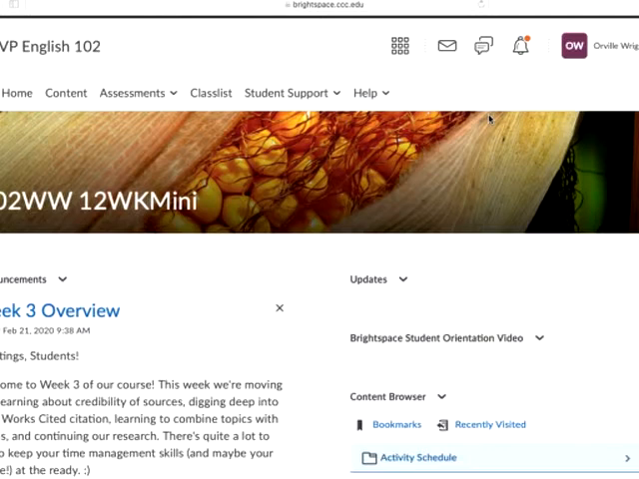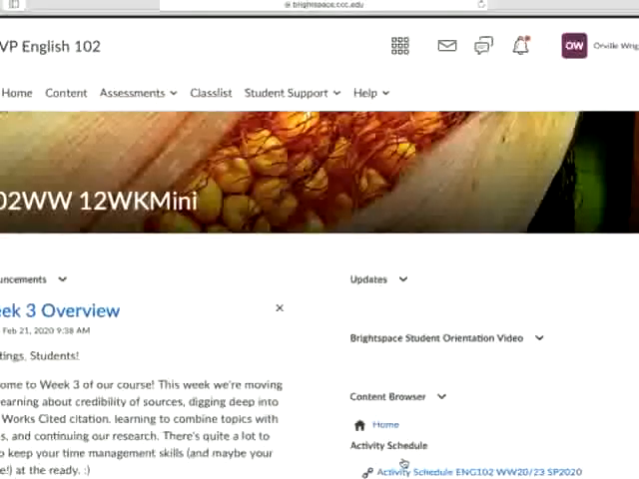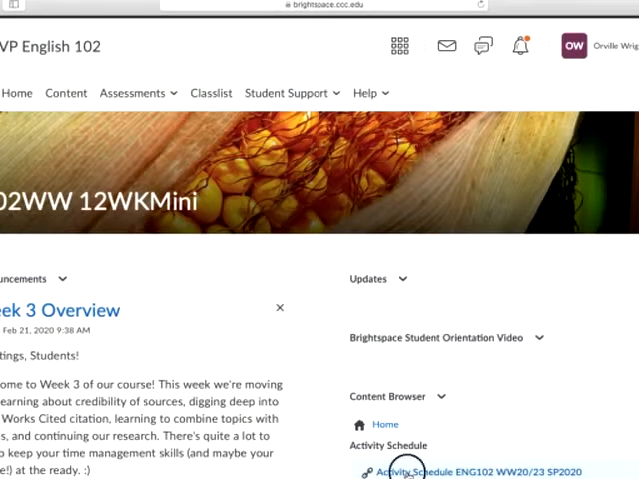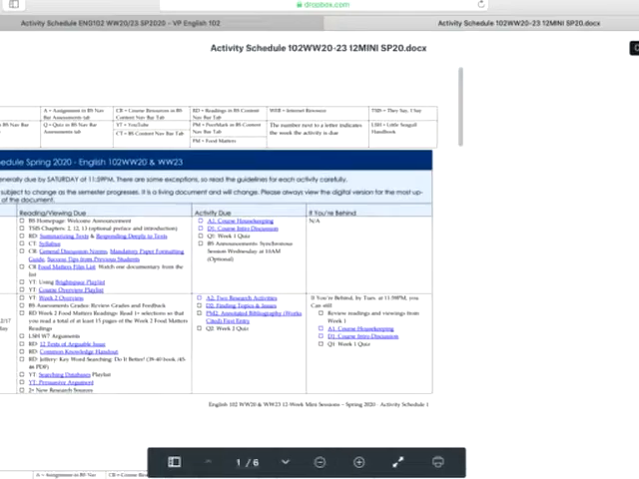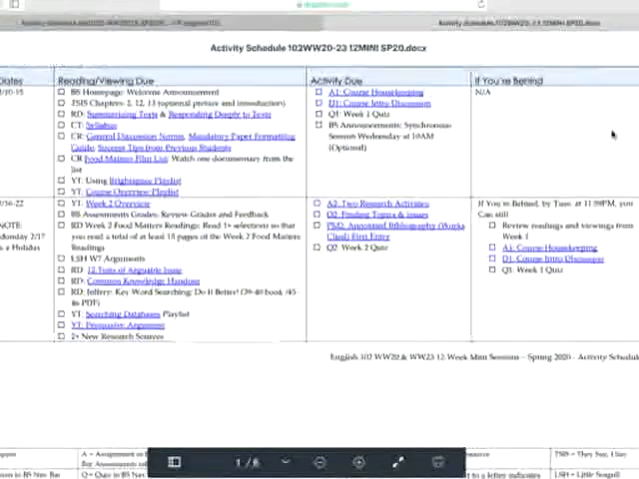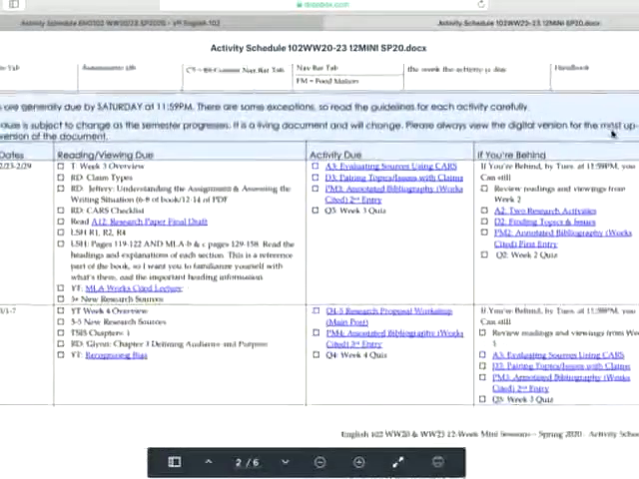Like all weeks, where you want to begin is the activity schedule, which we can get to directly here in the content browser, or you could go to content directly. I'll go ahead and click here on the activity schedule link. And then let's scroll down to week 3.